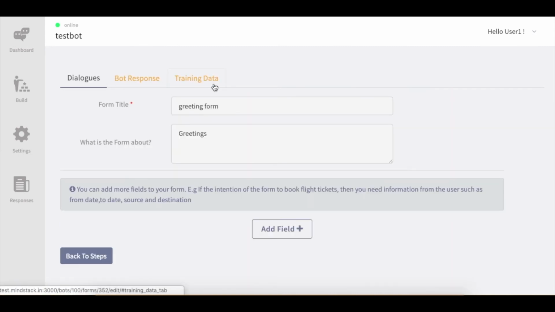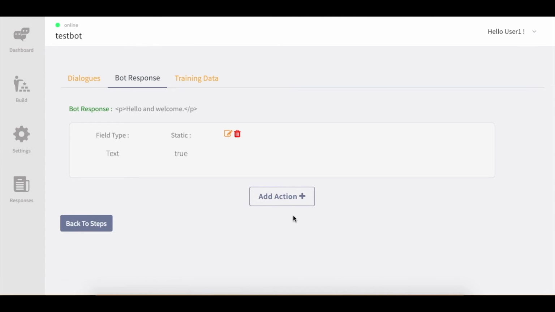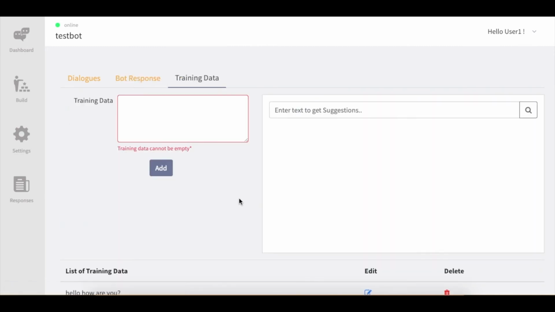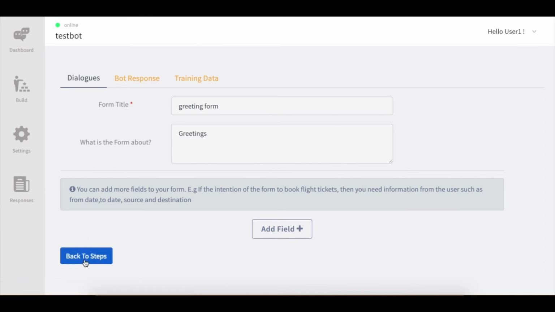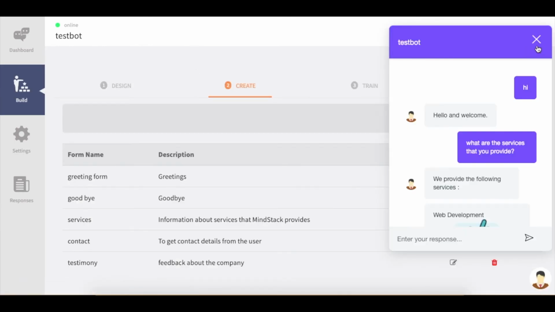That's the 3 tabs. Also, one more thing about the 3 tabs: the dialogues tab can have 0 or more fields, the bot response should have 1 or more actions or fields, and training data should have 2 or more. These are the absolute minimums: 0, 1 and 2. Okay, now let's go back to some other form where we have a dialogue, so that it will be easy for us to understand how it works.